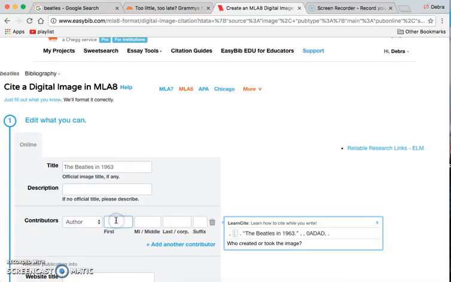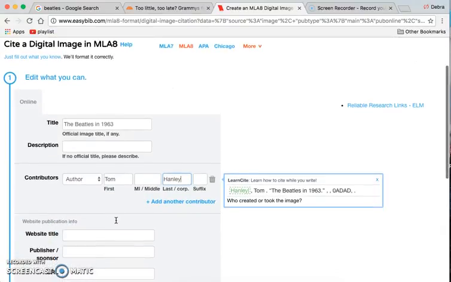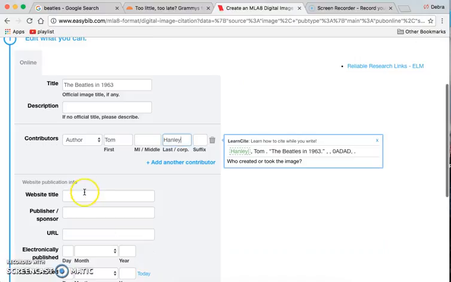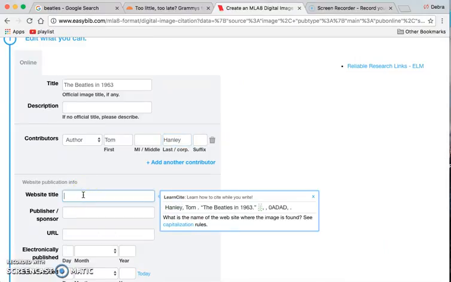So I would maybe put young Beatles straightening their tie or something like that. And here's where we fill in the photographer, Tom Hanley. The next thing it's going to ask me is the website title, and I remember that the name of the website was Today, from the Today Show, so I'm going to put that in.